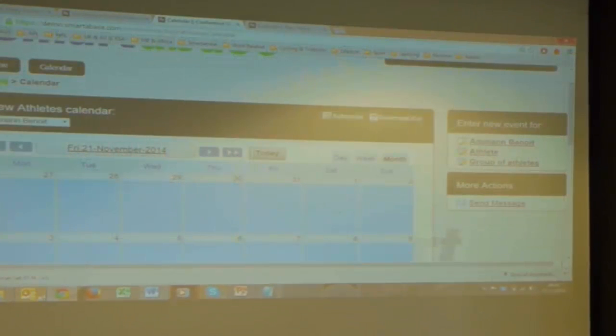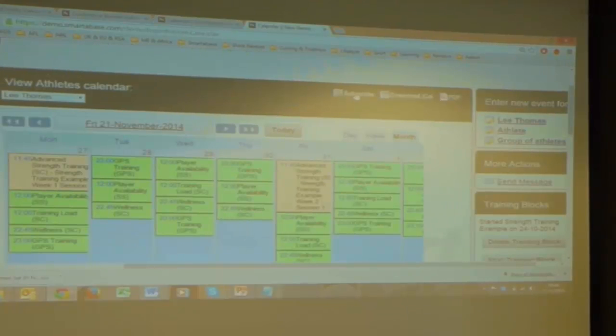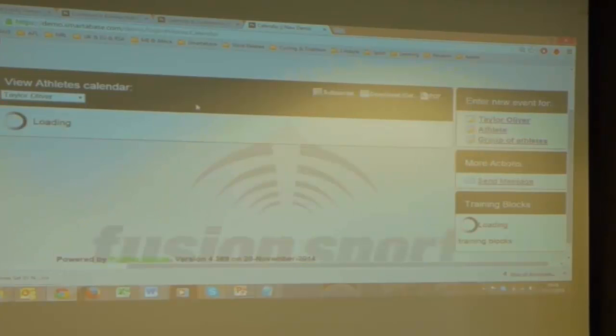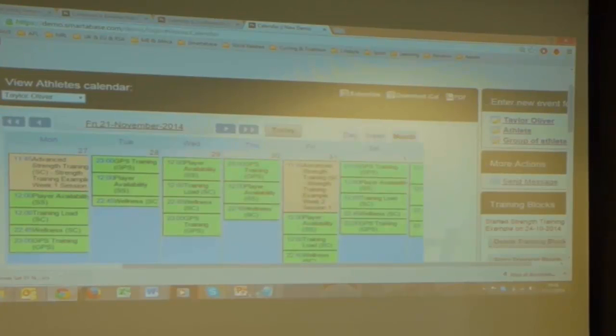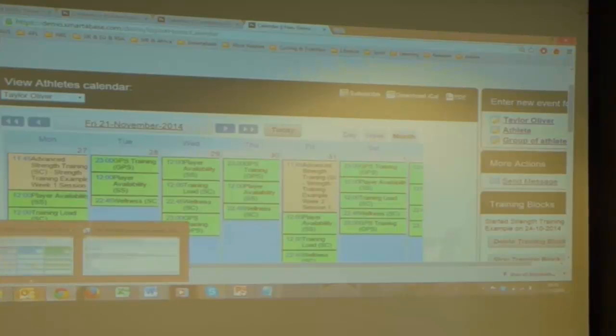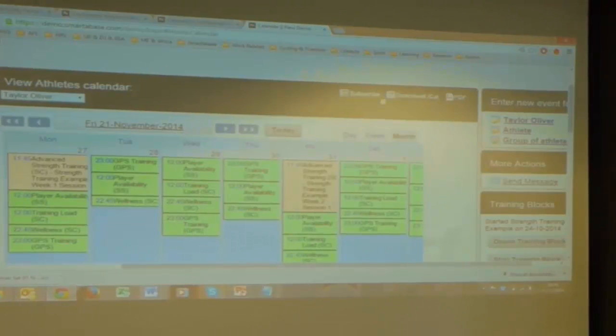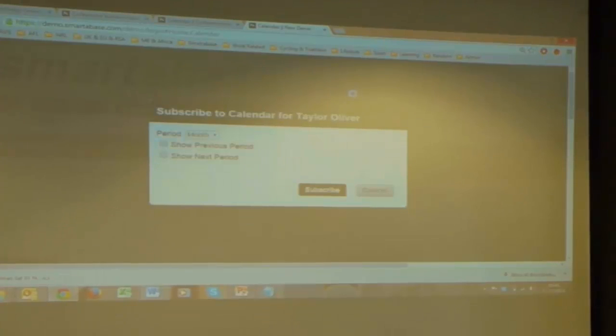So the next thing is the option to subscribe. So this one's a slightly different workflow. What you're going to get with this one is that URL, which you're going to need to copy and paste in. So again, let's choose a different athlete. How about Oliver? Because I don't think I've got Oliver's calendar yet, just to make sure. Nope, don't have Oliver. So let's go and subscribe to Oliver's calendar.